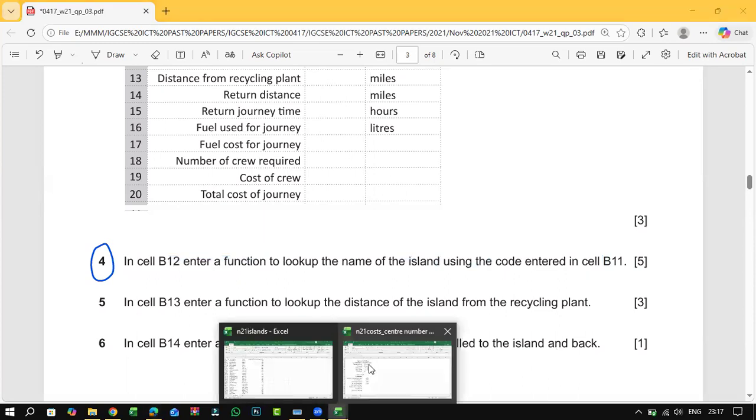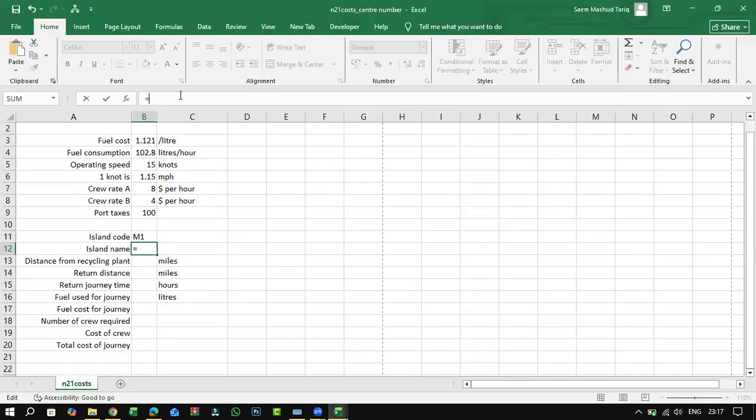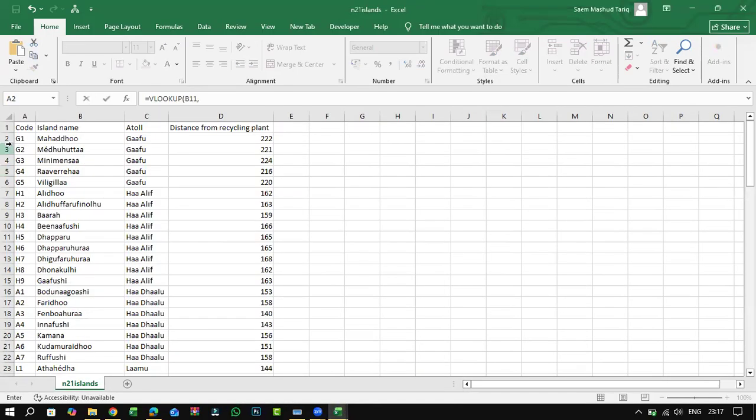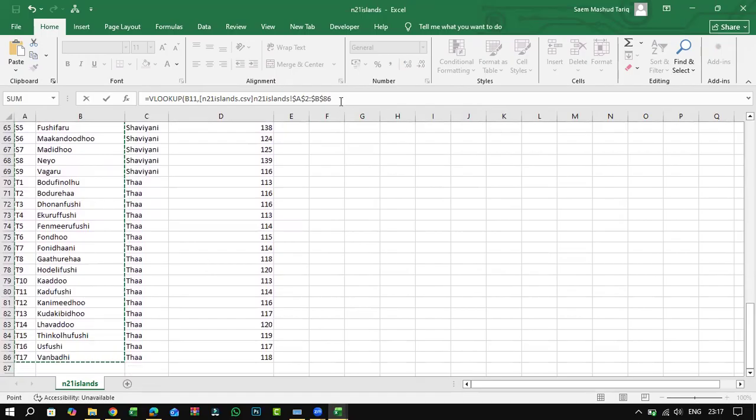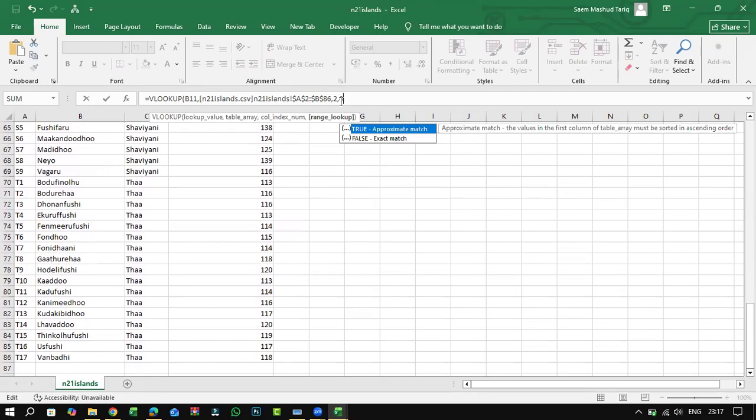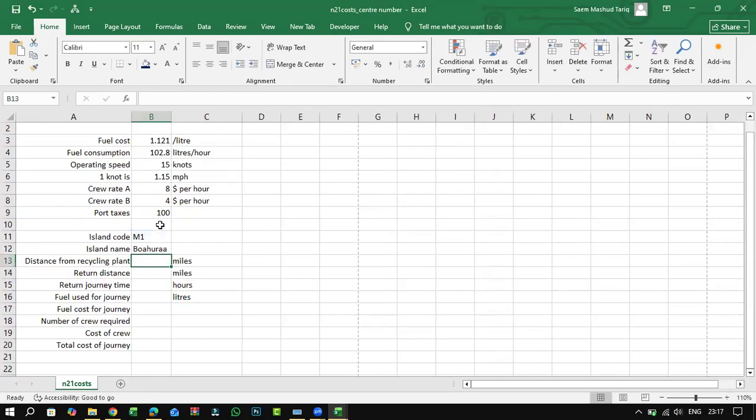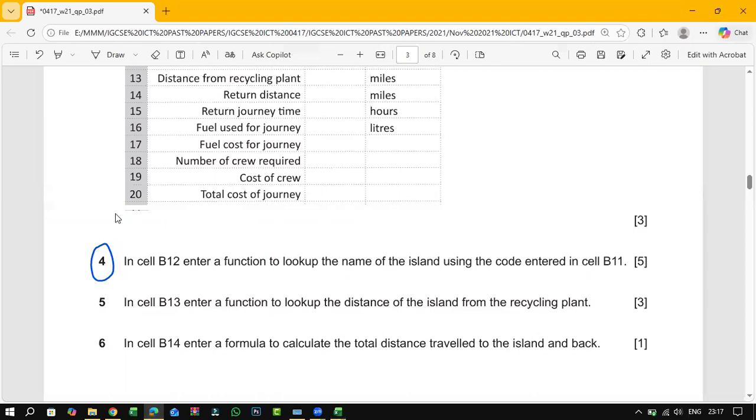Exactly. So equals lookup for this, from this range, comma, get the data from the second column and give me an exact match, 0. So it gets you that, right? I have no problem. Yes or no? Very typical question. What do you say? Got it? Yes. Good. Let's come to 5.